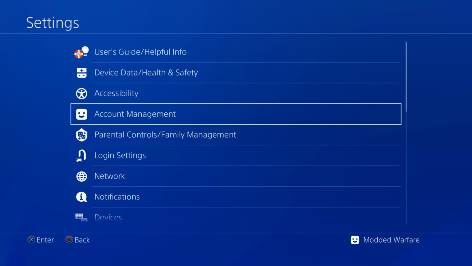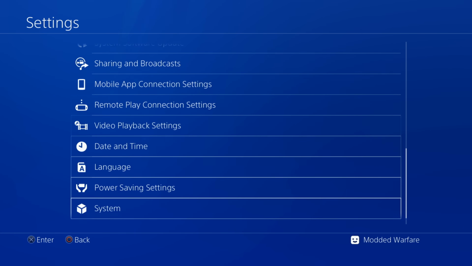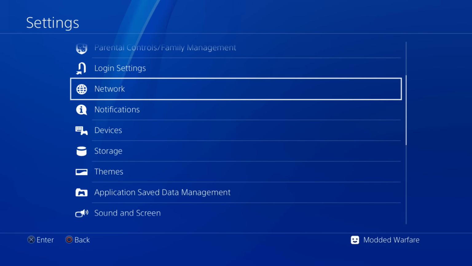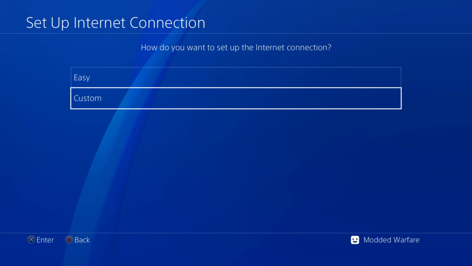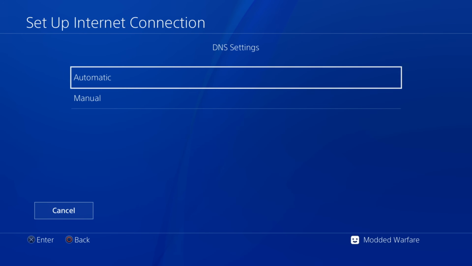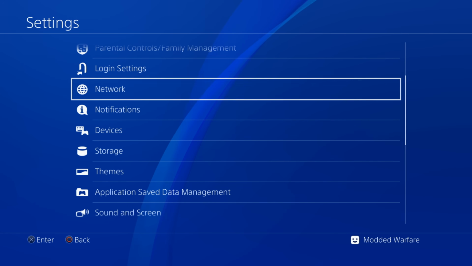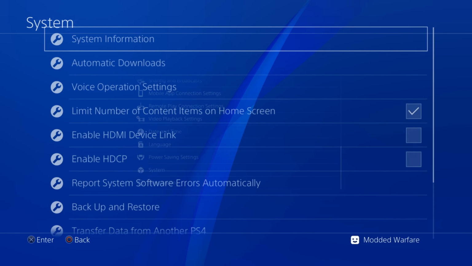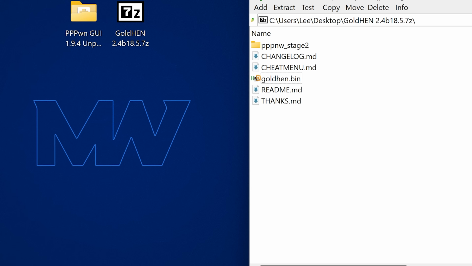In my case, I'll use my computer to run the PPPwn exploit here on an 8.52 console that was previously unsupported. So in this case, I'll head over to the network settings, set up my internet settings using PPPoE with PPP as the username and password, and then simply enter automatic for all of the other settings. At which point, if I head to System Settings and Console Information, you can see we are on firmware 8.52 that was previously unsupported.